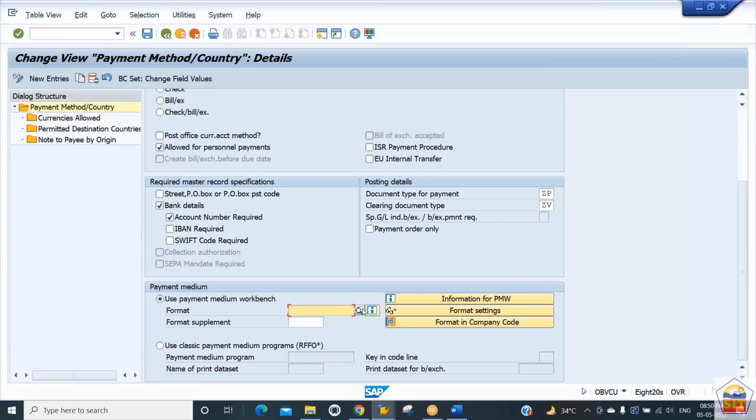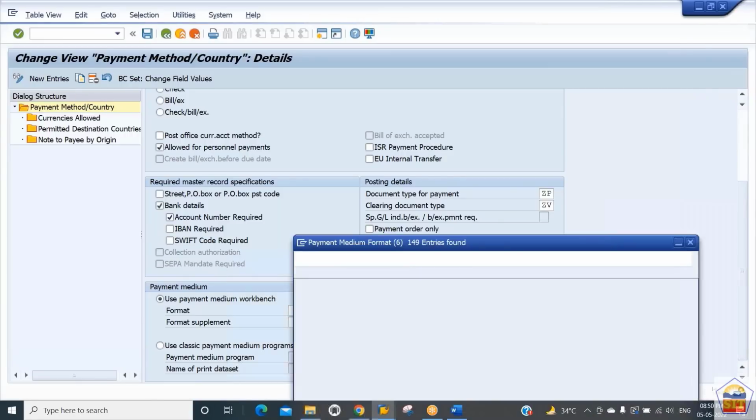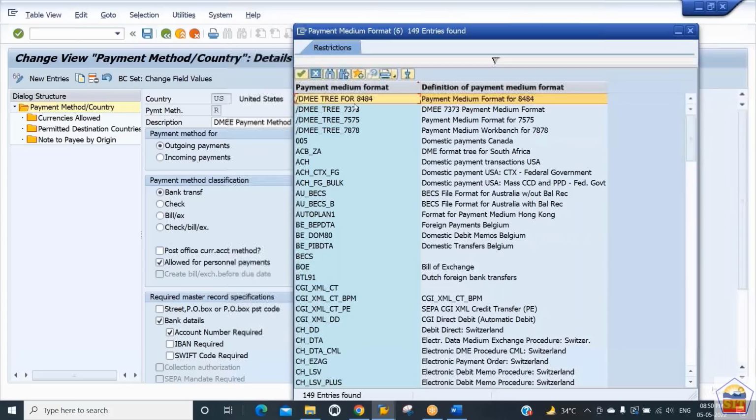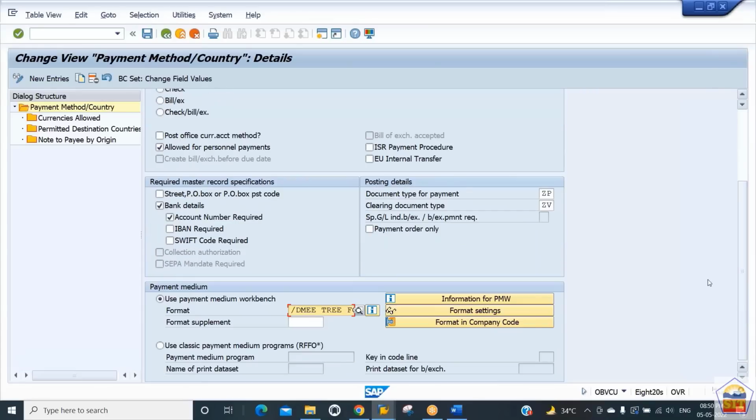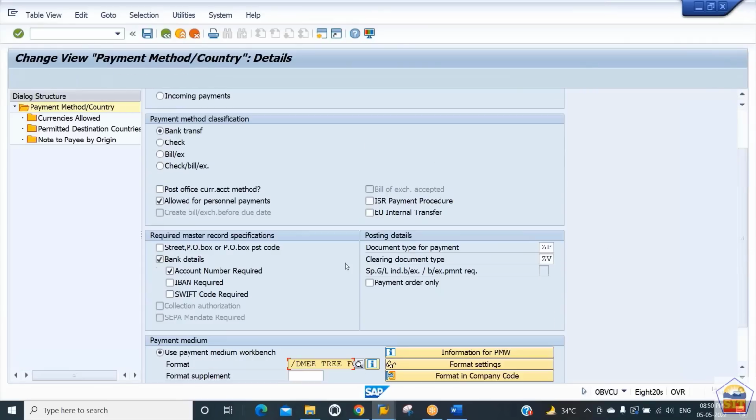So we can also find it from the system. We can press the F4 key. And here you can just see DME tree, it is for 8484. You can just assign it here and go down. That's it. So now press the enter button and save it.